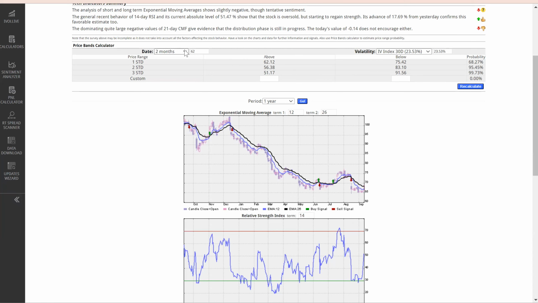But of course, because there is a 99% probability, if we were designing a trade with a $52 strike price, we're going to make almost no premium because the probability is so high that it won't be below, it'll be above 51.17 a share at expiration, right? And likewise here, for 91.56 on the upper range.